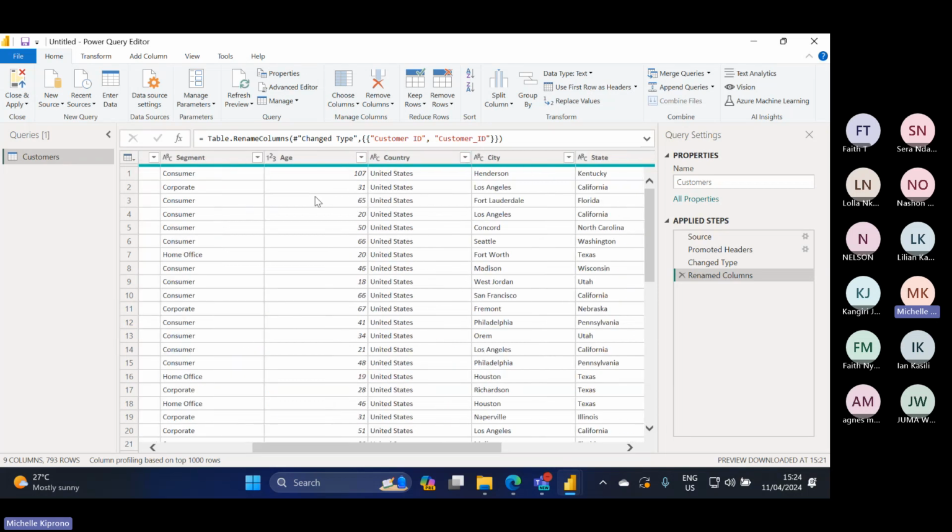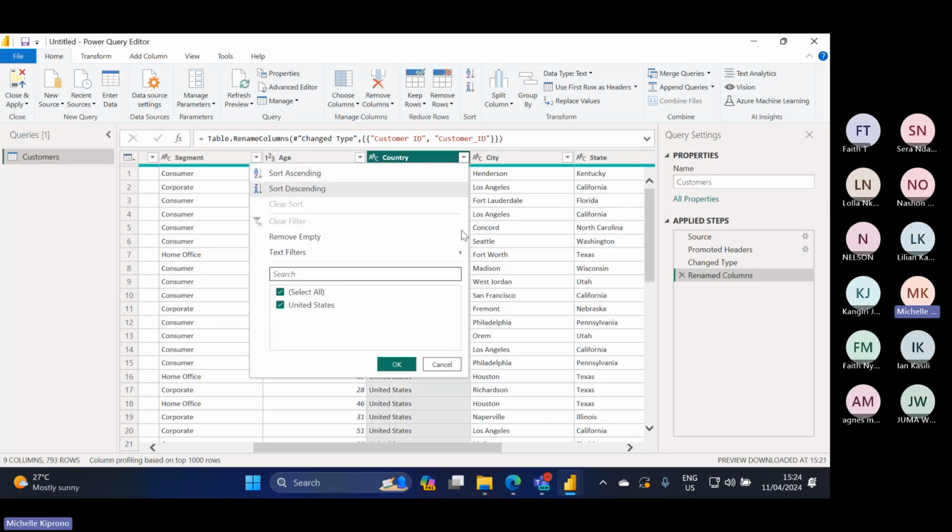We can see we had country. I don't know if it's the same country for all the rows, but we can check on that by clicking on this down arrow to look at all the values of our data set. So you can see it only has United States. So it's not saying that much.